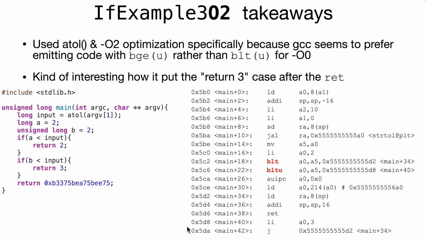The other thing that's a little bit interesting and weird about this code is that it put the return 3 case after the ret. So it didn't put it in line or anything. It said, okay, there's going to be something like branch if less than unsigned. If that's true, then jump down here to main plus 40, load the 3 into A0, our return register, and then jump backwards to main plus 34 and exit out of the function. So that was kind of interesting. I don't know why it did it that way, but I found that to be a little bit interesting.